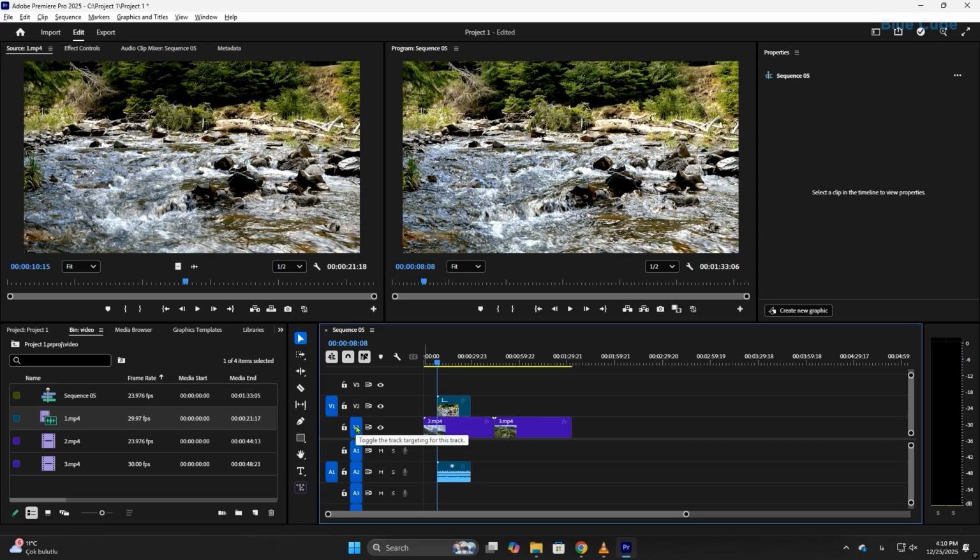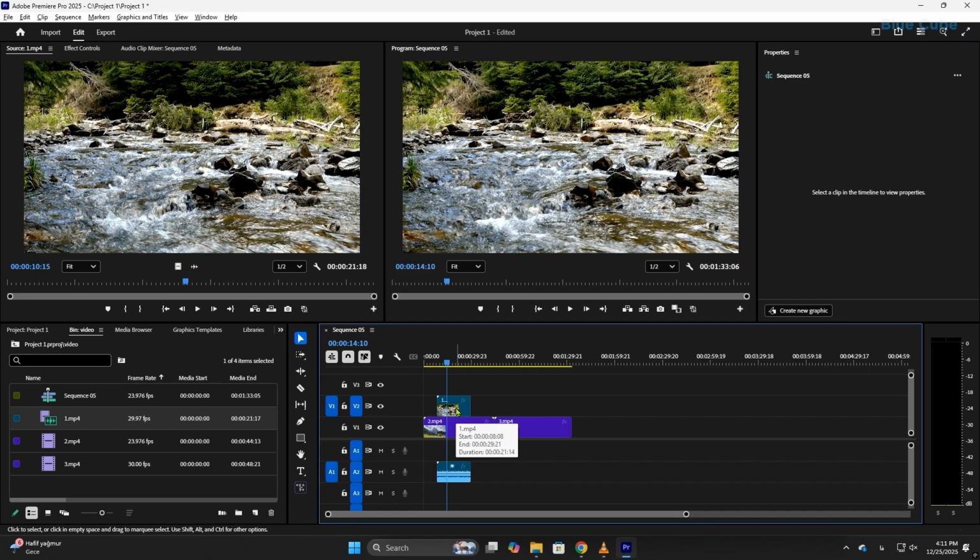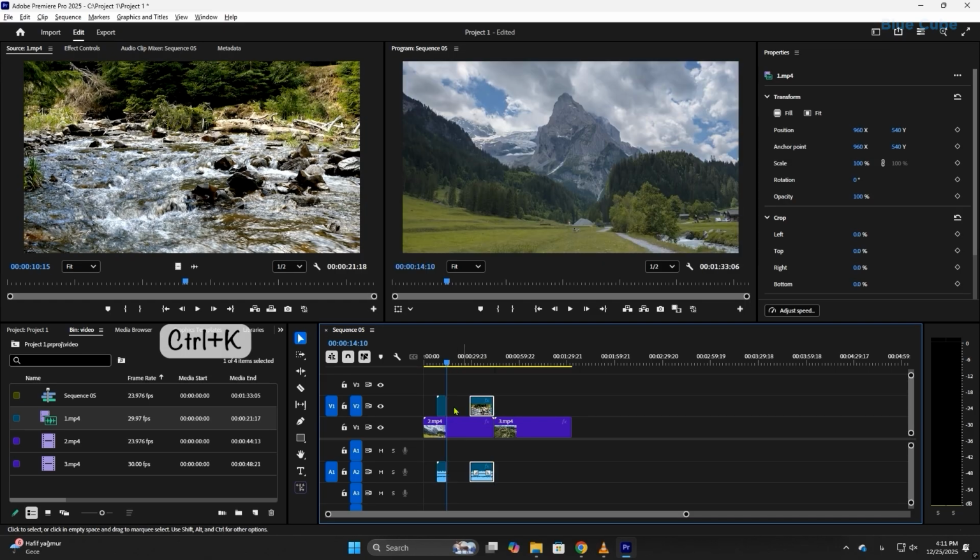For example, if I have V2 enabled here and I want to do an edit or cut, I press Ctrl plus K on the keyboard. You can see that a cut is created here. Why was the cut created on this clip? Because we activated the video track, and since the audio tracks were already enabled and highlighted in blue, the cut was applied to the audio as well.